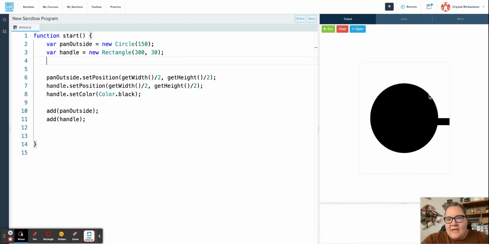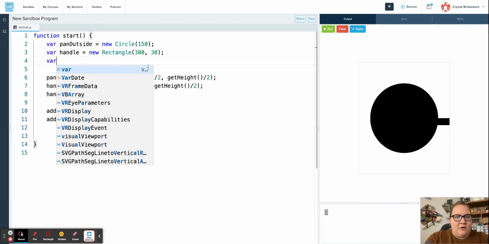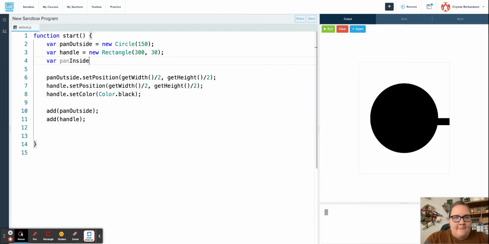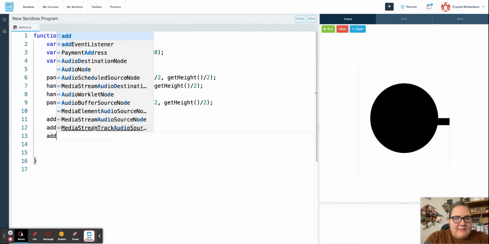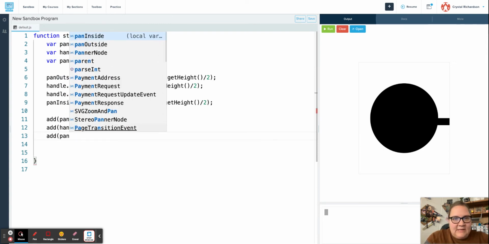Now let's make the inner ring of my pan. So I'm going to create a pan inside, and I'm going to create a new circle. And I'm going to make it just a little bit smaller than my pan outside. And so I'm going to reuse this code right here, because I want my pan inside to sit just inside my pan outside. So I'm going to copy all of that, and I'm just going to change this part. Pan inside will sit there, and now let's add our pan inside section.